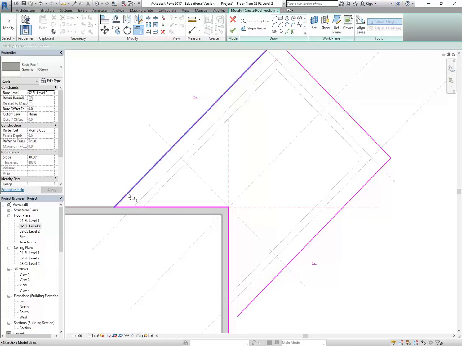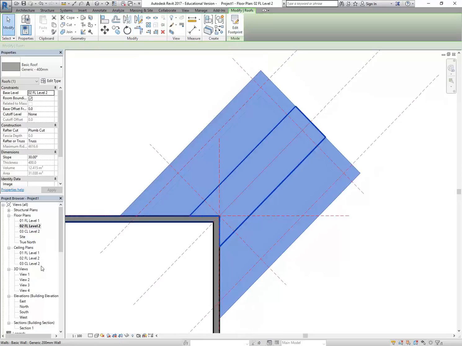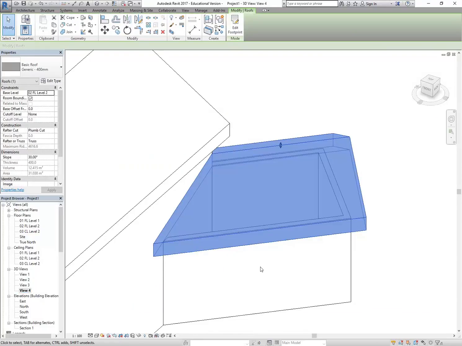See, so it's not such a bad thing learning AutoCAD at the same time as Revit, because these things are going to be the same. And that's what your shape should look like. Alright, so when you finish it, tick to finish, have a look at it in 3D. Should look something like that.